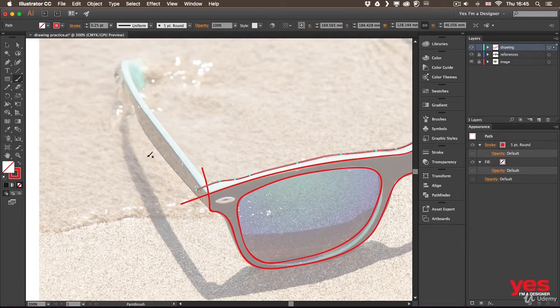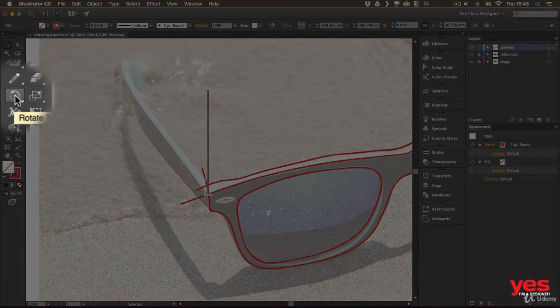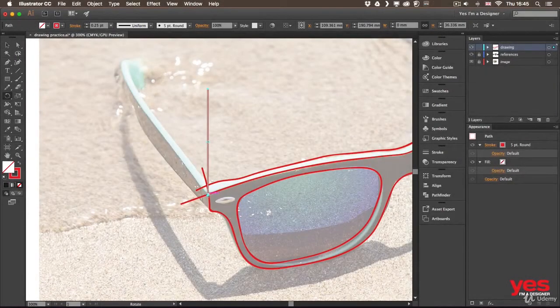When a line is very straight, you can even cheat. Holding down the shift key, you can draw a straight line, and then you can just move it into position and use the rotate option. Now there is the rotate tool. You can select that and click on the point which you want to maintain, and then the rest of this shape is going to rotate around that point.